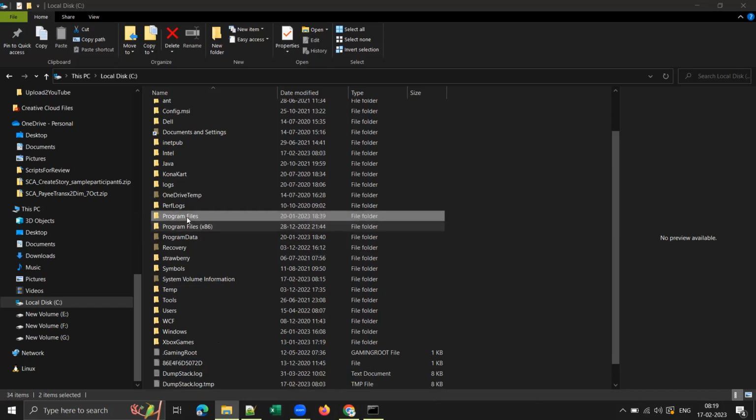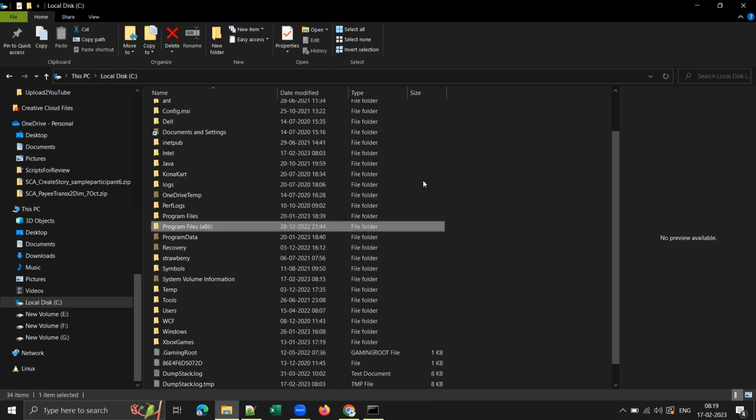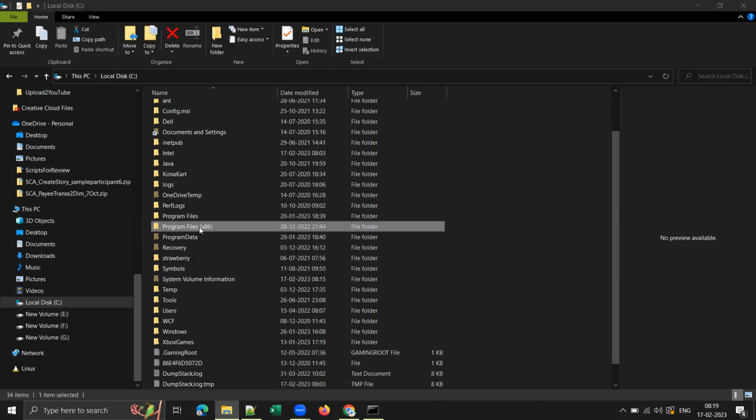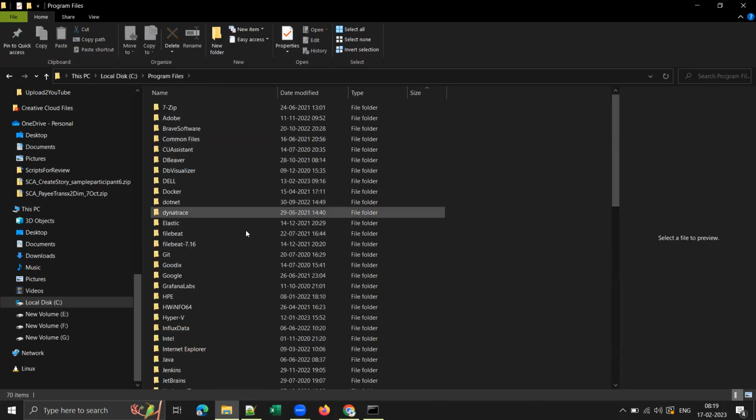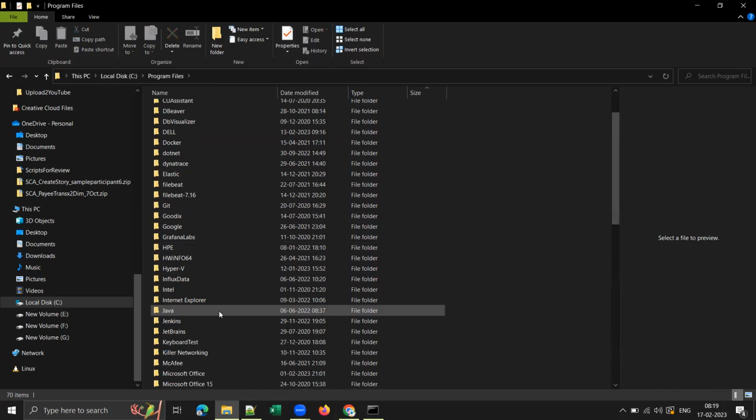Okay, so let me explain. In program files x86, all the 32-bit software will be installed, and all the 64-bit software will be installed in the program files folder. So yesterday we installed Java, right? You can check on your machine. Of course, I did this long back. You can observe here, Java is there in the program files folder.